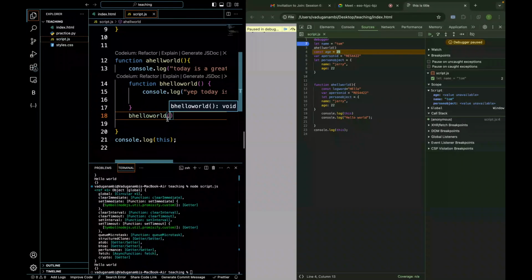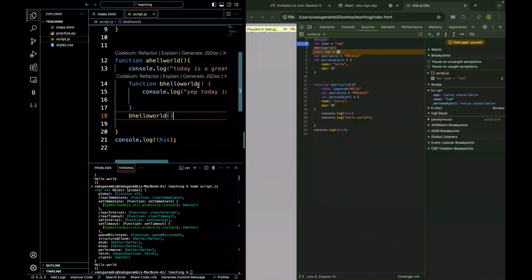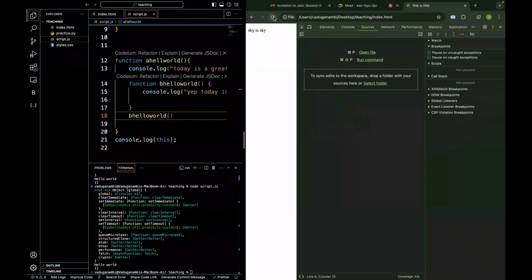And you guys know, right? If I call the function outside, it won't work, because of scoping. The b hello world function is only accessible inside this bracket. It can't be called outside. But this time you should already know that.